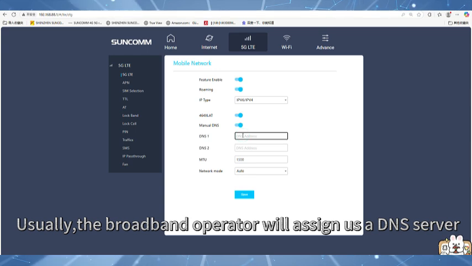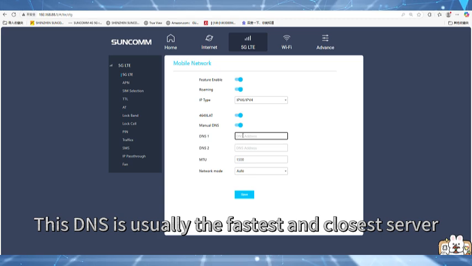Usually, the broadband operator will assign us a DNS server. This DNS is usually the fastest and closest server.